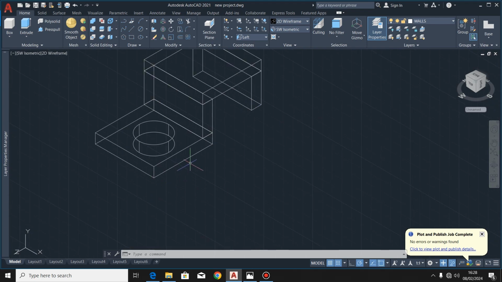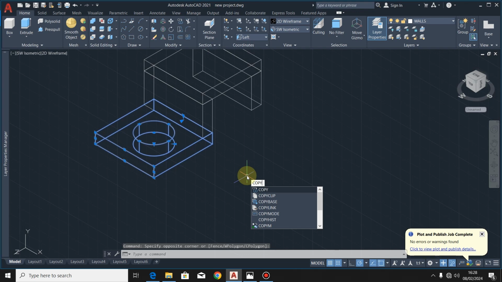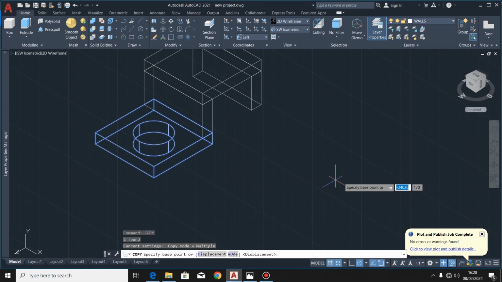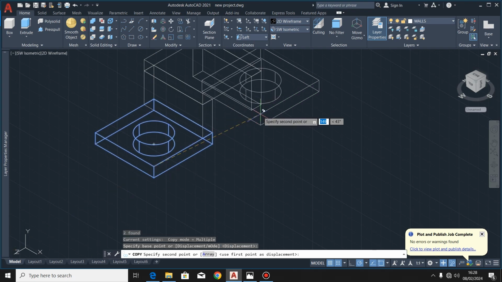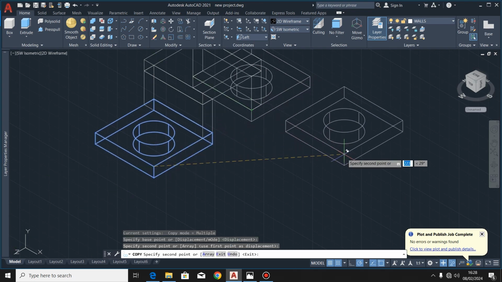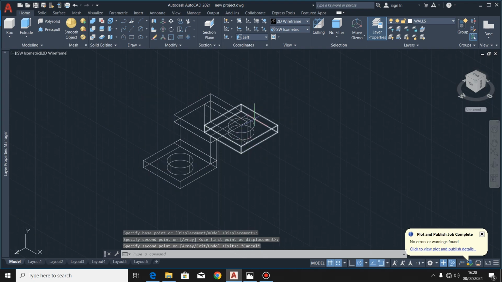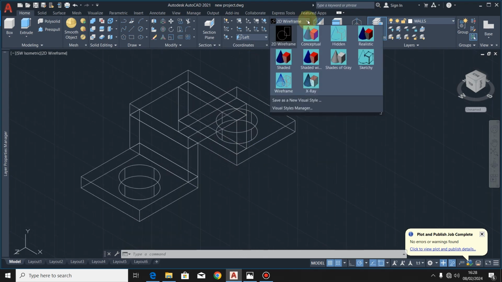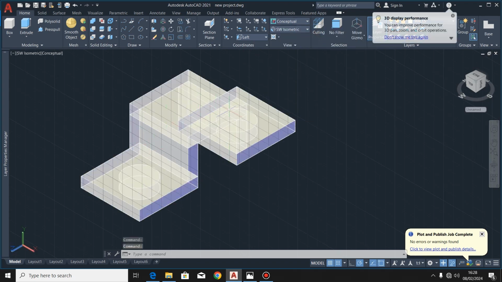Perfect. So what I'm going to do is highlight this object. Then I'll use the copy tool. Then this time I'll make sure that this corner meets up with this other corner. Like that. So I'll press the escape command. So if I try to use the conceptual command, that's how it looks like.